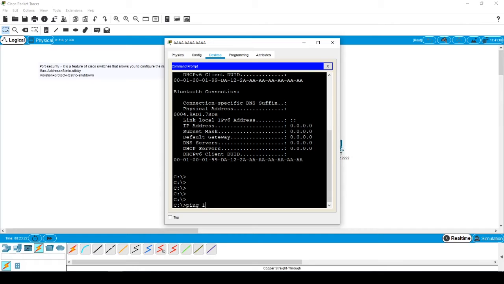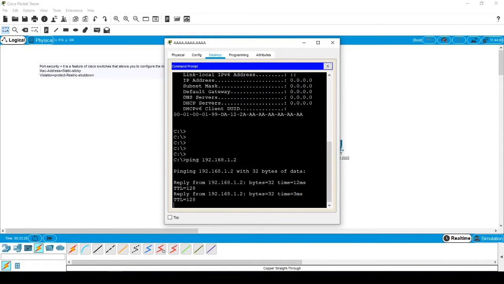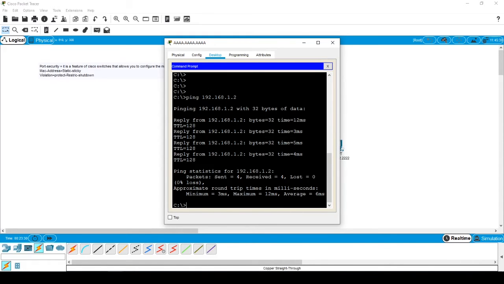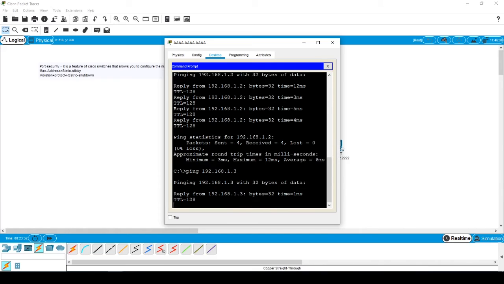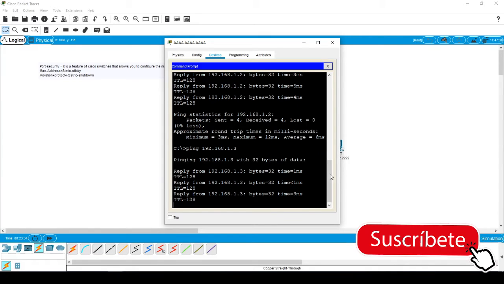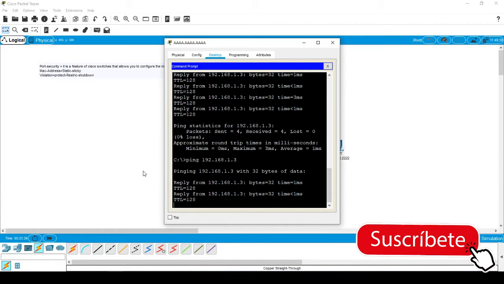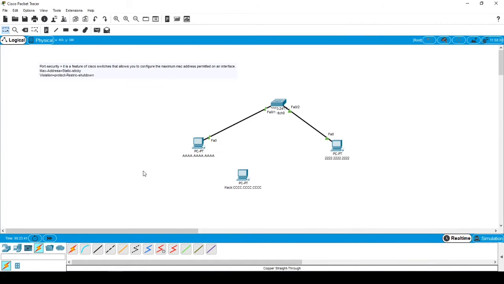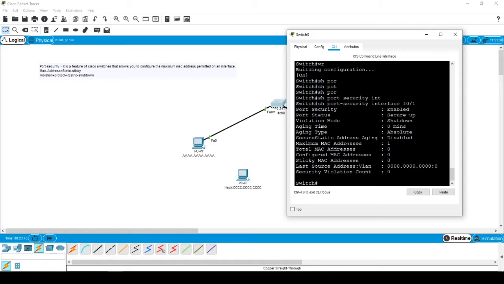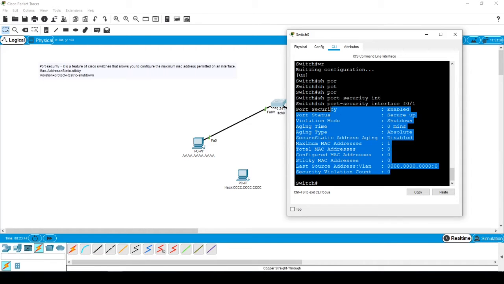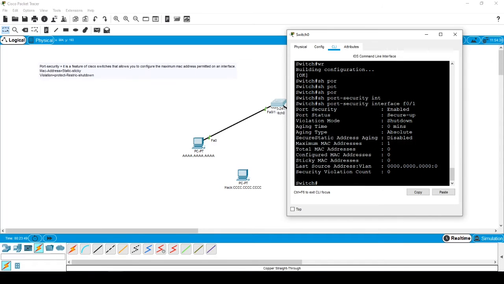So we're gonna ping the other computer, 192.168.1.2. Okay, so this is the same computer, so we're gonna ping 1.3. This is the other computer. As we can see, it is replying. So we're gonna see what happened with the switch. As we can see right here, we're gonna type this command again to see what happened.